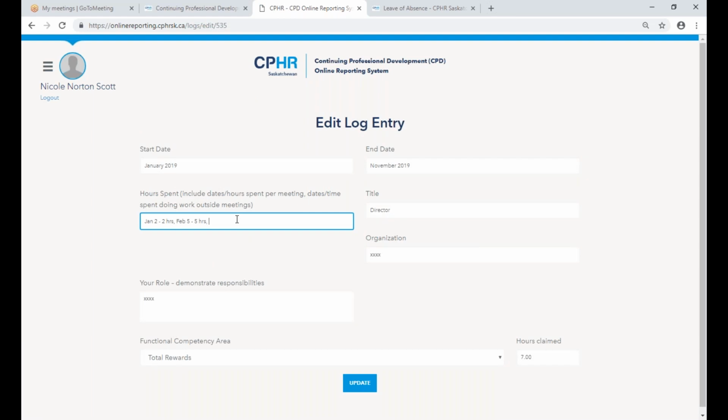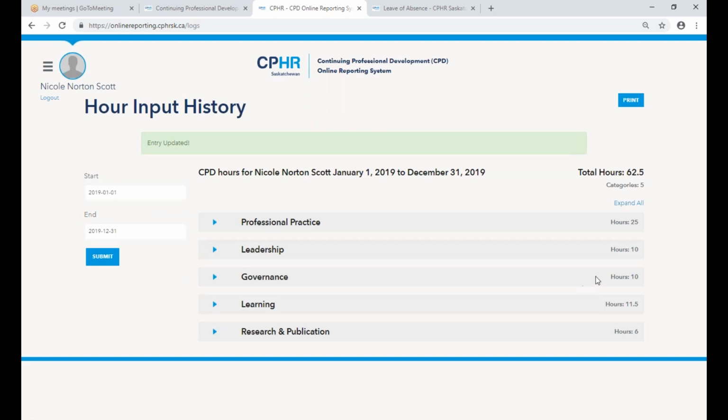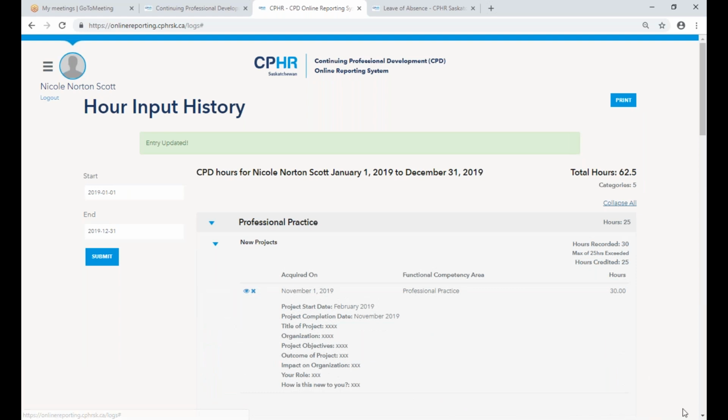I'm going to go edit it, and I'm going to say that in March, I did another 3 hours. And then I'm going to update my total to 10 hours and click Update. Or if I click back on Expand All, I can go in and delete an entry if I need to. And then you can come back and collapse all if you wish.